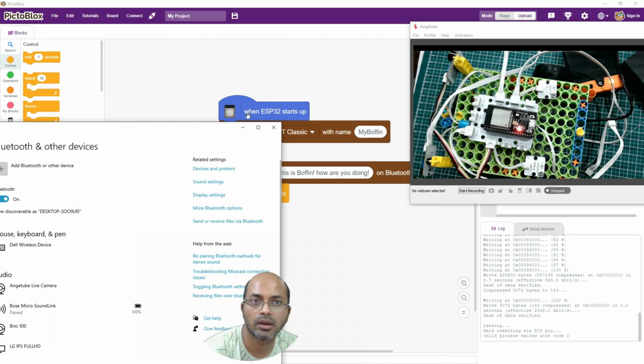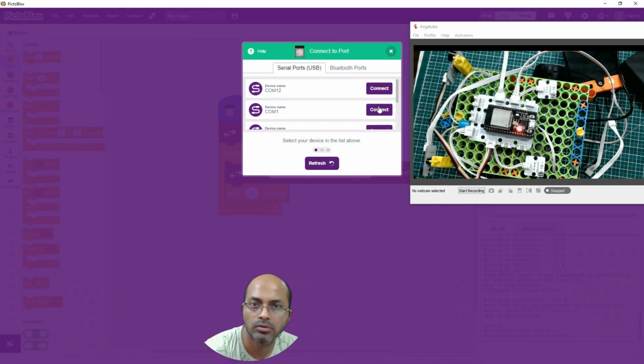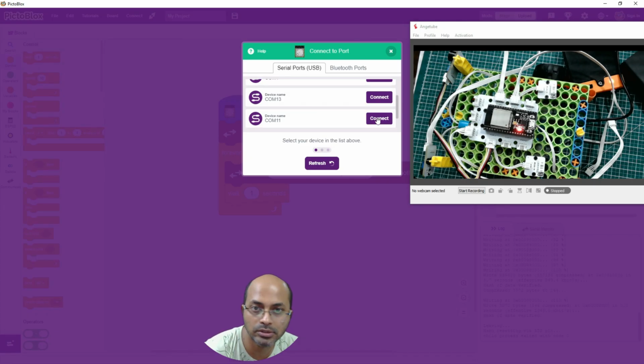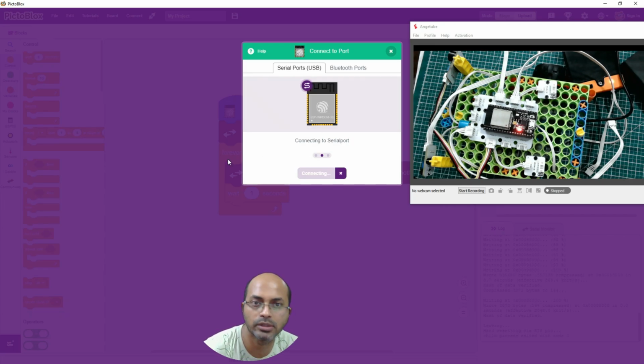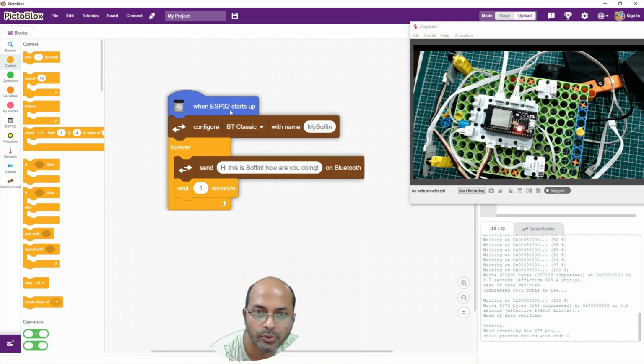So now let's go back and connect to port number 11. So this is a virtual port created by abstracting the Bluetooth communication. So this is actually we are connecting to the Bluetooth device. Now we are connected to the Bluetooth device. So what we are expecting? We are expecting to see this message every 1 second, right?